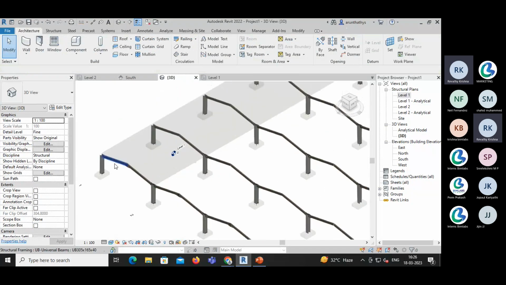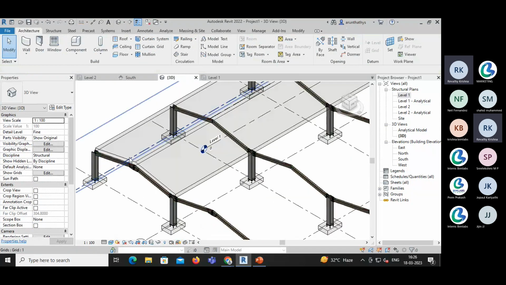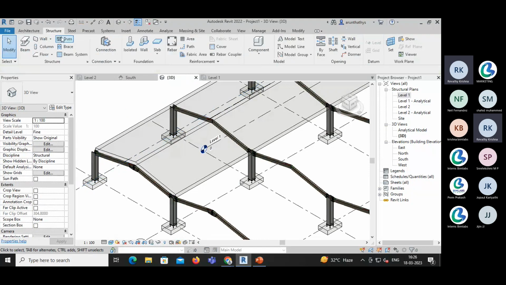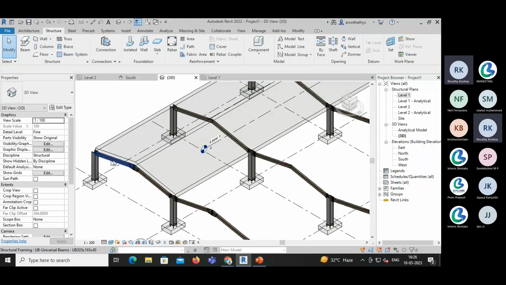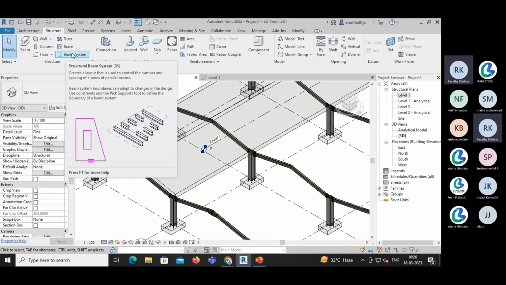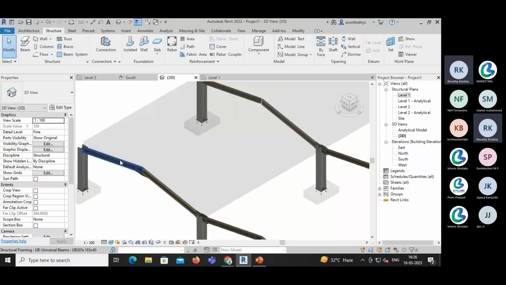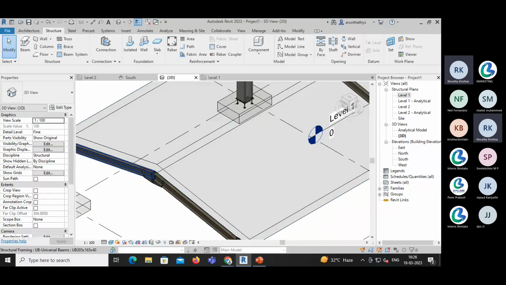Then next one is, after creating roof, we have to create the purlins. For that, we are using a option beam system. Okay, so beam system is used for creating more than two numbers of a group of beams inside a closed boundary. Okay, so here we have a closed boundary, and for creating more than two or three number of beams, we have to use the beam system option. The short key for beam system is BS. Okay, so I am selecting the roof bottom as the boundary for beam system.